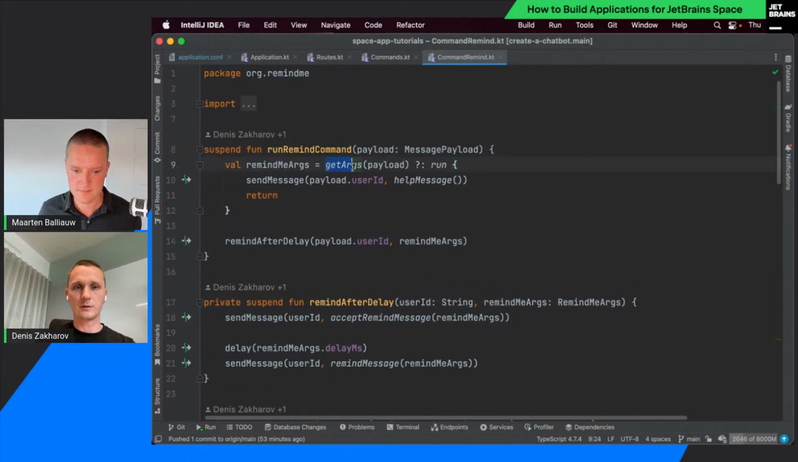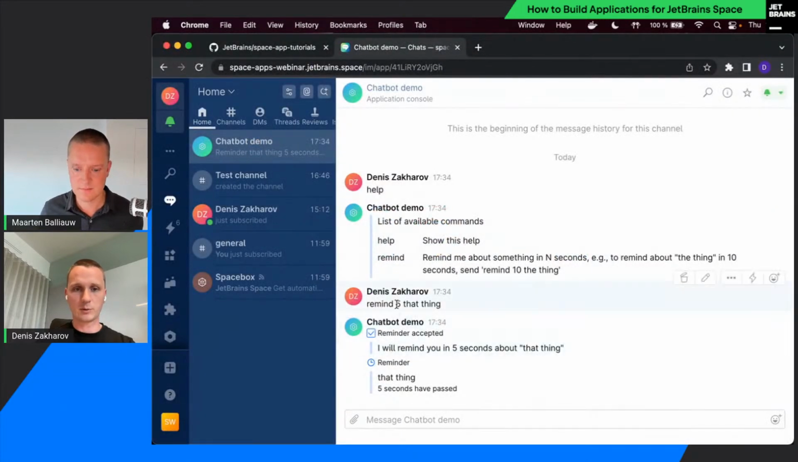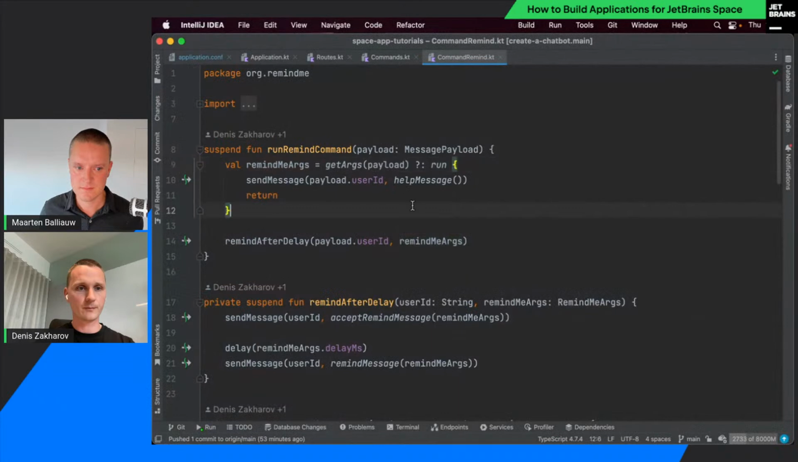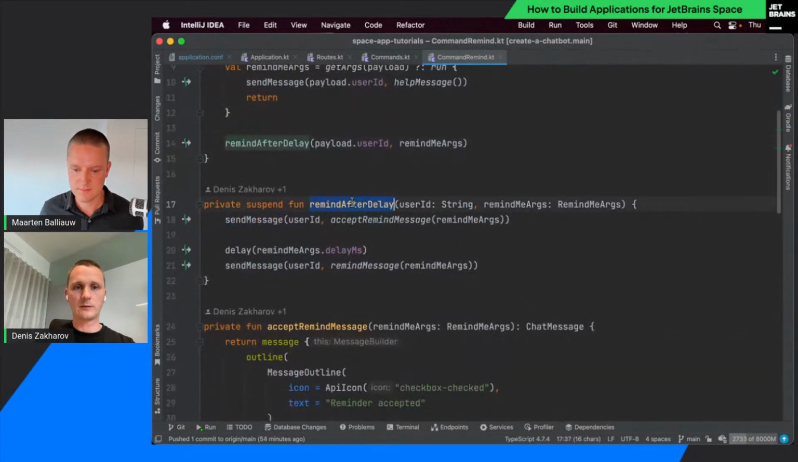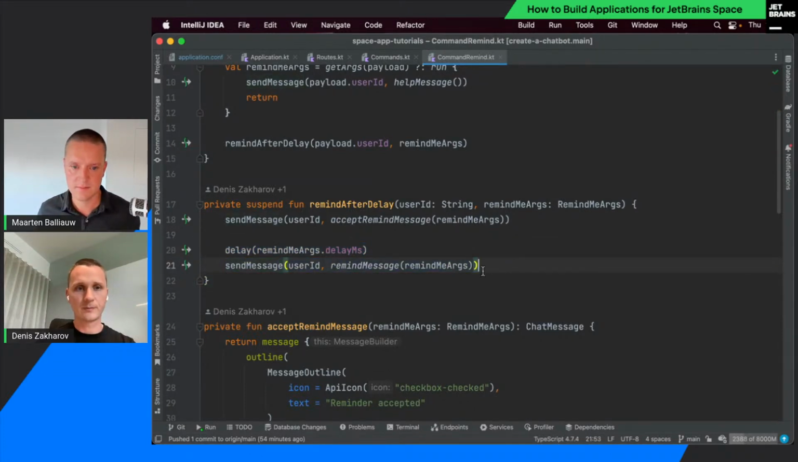Here we parse the payload and get the arguments. There would be two arguments here. The first one is the number of seconds to wait, and the second one is the string that we want to be reminded of. So here is the remind after delay message method, and we send two messages. First, we send a message that the reminder is accepted, and about in a specified number of seconds, we send another message.